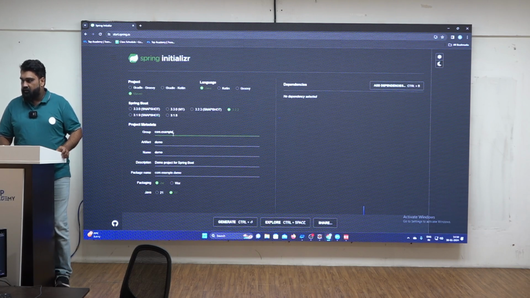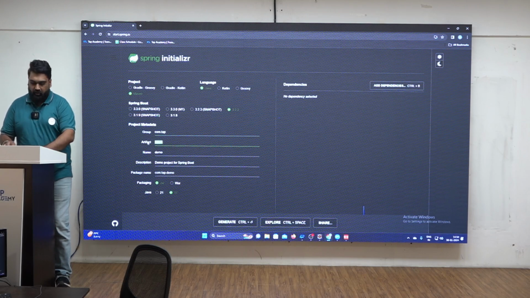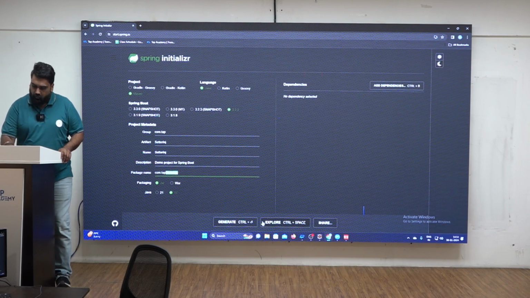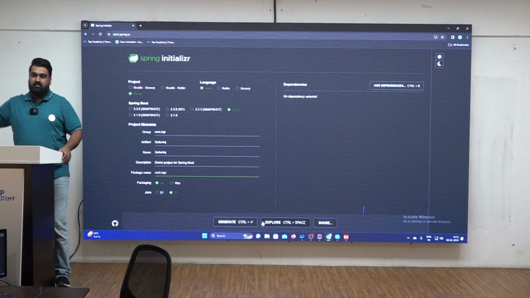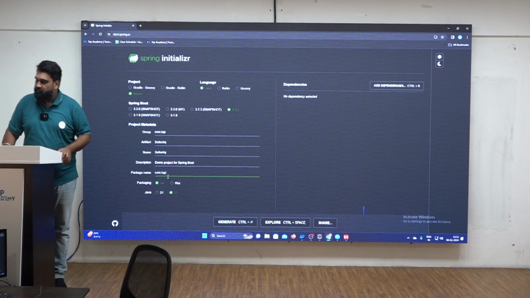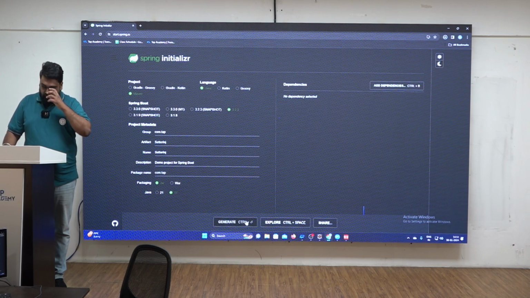3.2.2 is what I am using. Group ID I am going to write as com.tap, and the project I am going to write as setter injection, Setter inj. Maybe the package name I will change to com.tap only. I don't want dot setter injection because the package name looks so big. So I'm going to write it here as com.tap, then jar packaging, Java 17 is what I'm using, and then I will click generate project.